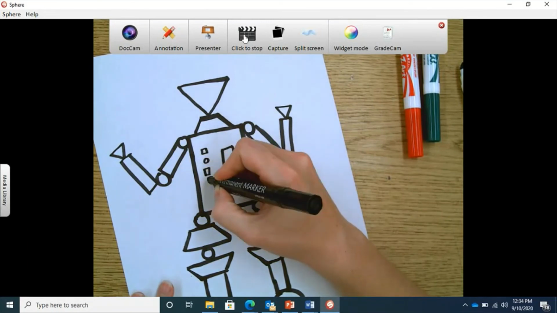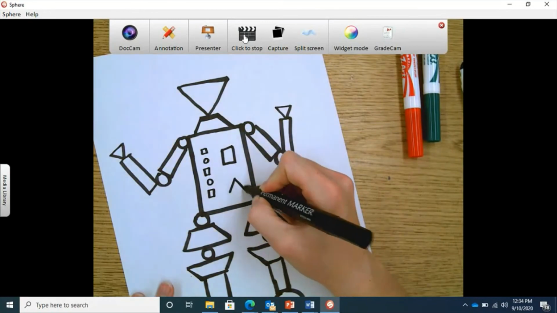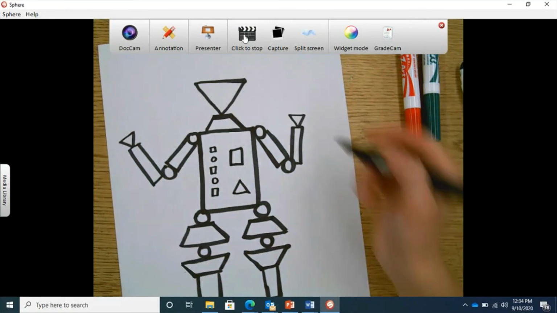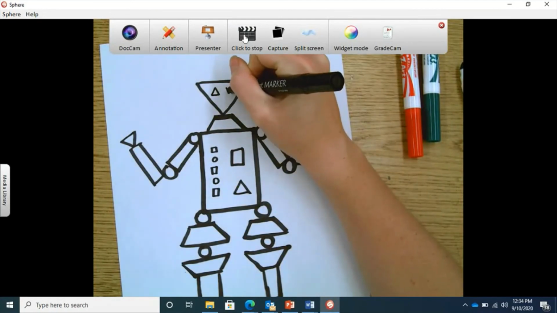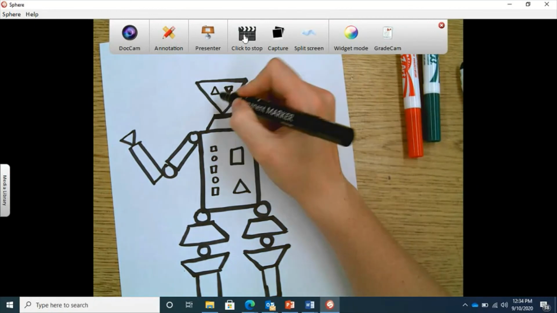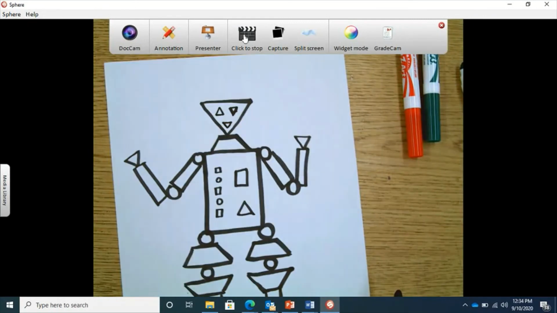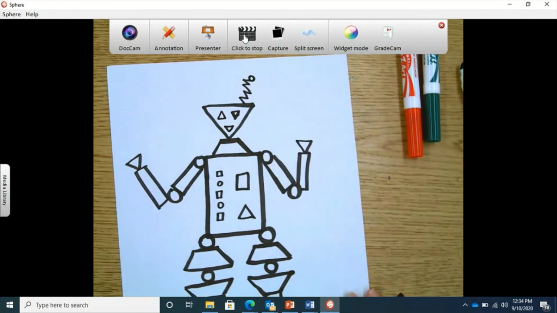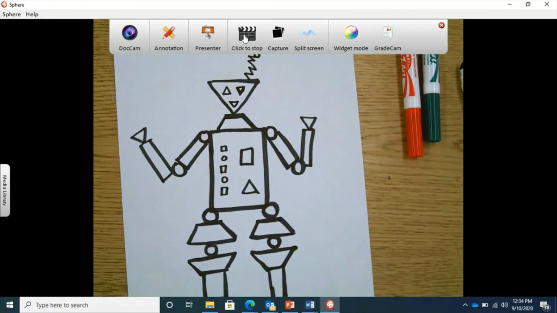I'm going to make a pattern on my robot's body. Maybe there's an extra panel of something right there, details. Now, all that's left for my robot is a face. I'm going to use a triangle this way and a triangle this way for the eyes. And I'll use a triangle this way for my mouth to make him look like he's smiling. And how about a zigzag line for an antenna? Pause if you need to work on the shapes of your robot.